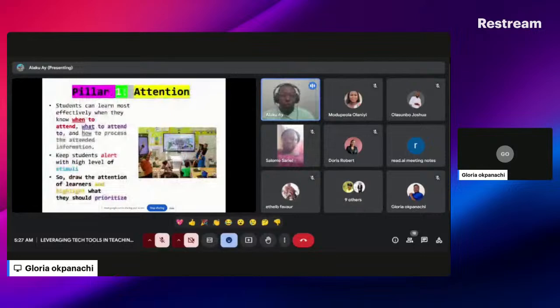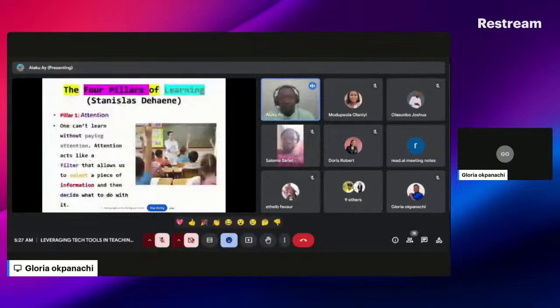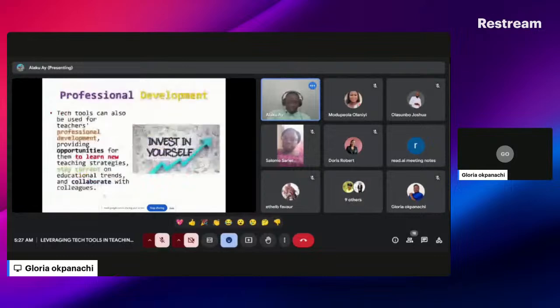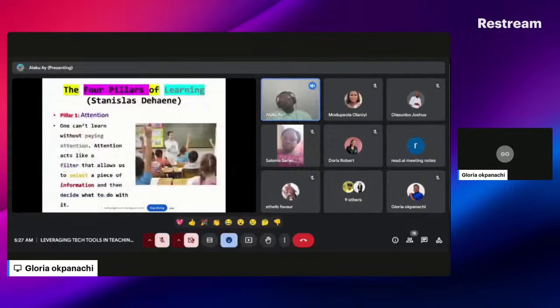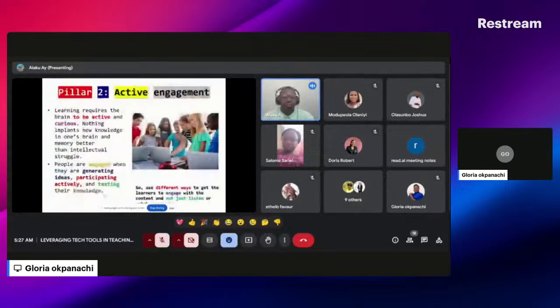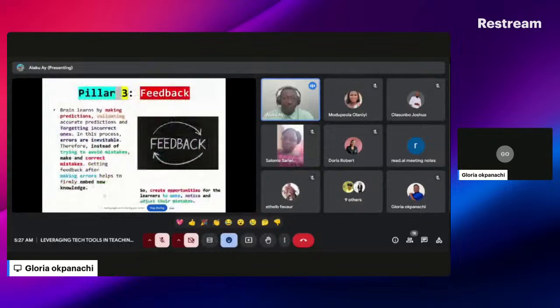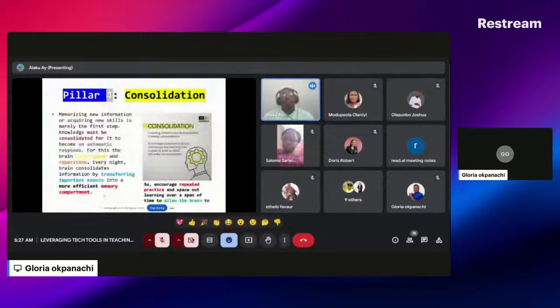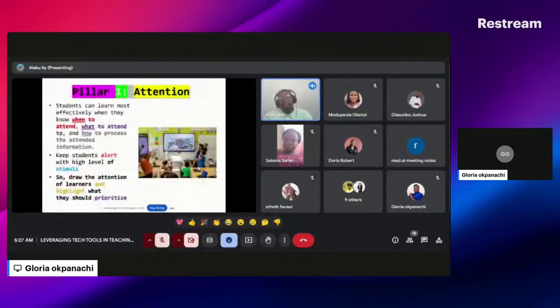Also, I want us to take a look at something we call the first Stanislas Dehaene. As a teacher in the classroom, we need to pay attention to four pillars, as mentioned here. The first one is attention, the second is active engagement, the third is feedback, and the fourth is consolidation. What are these pillars, and how can we make sure that we navigate through these four pillars within our classroom to make it very effective?